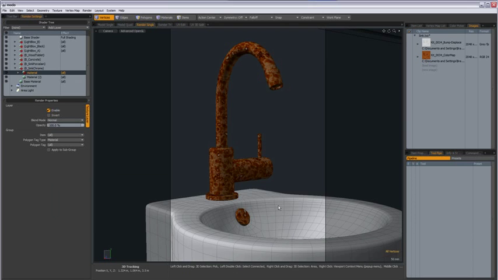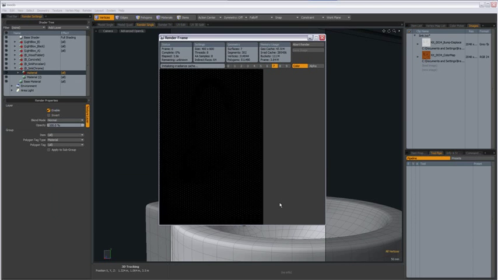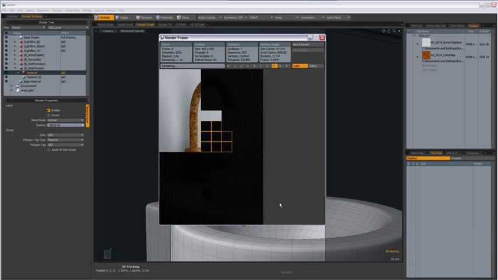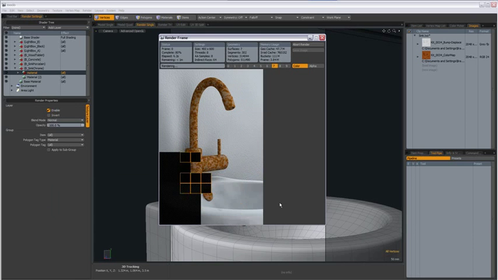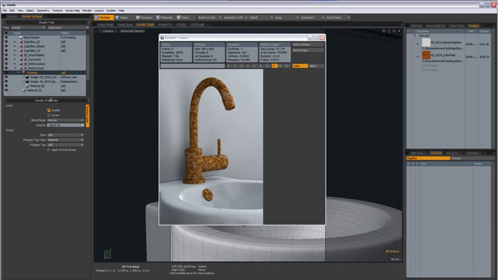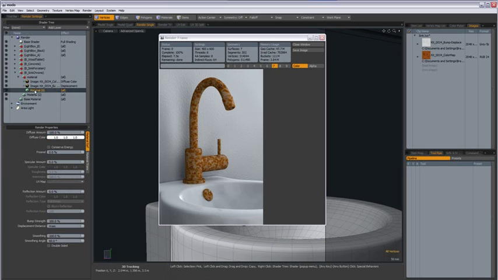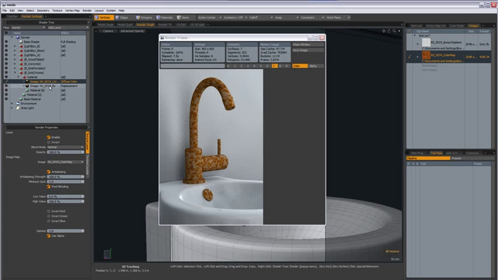If we hit render, you can see it's actually going to apply some displacement, and we've got a very, very badly corroded sink there. Let's look at the attributes of the material here. You'll see it's got its own material which just has base settings, which overrides all the shininess from the material underneath it in the shader tree. Then there's a displacement and the diffuse color amount.